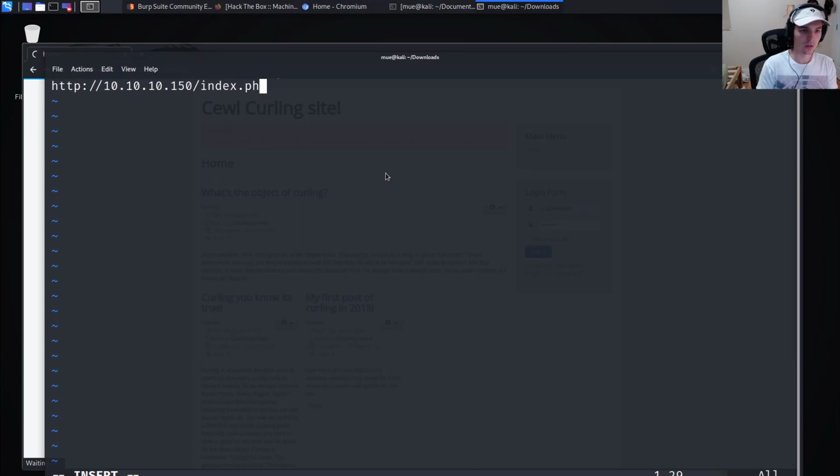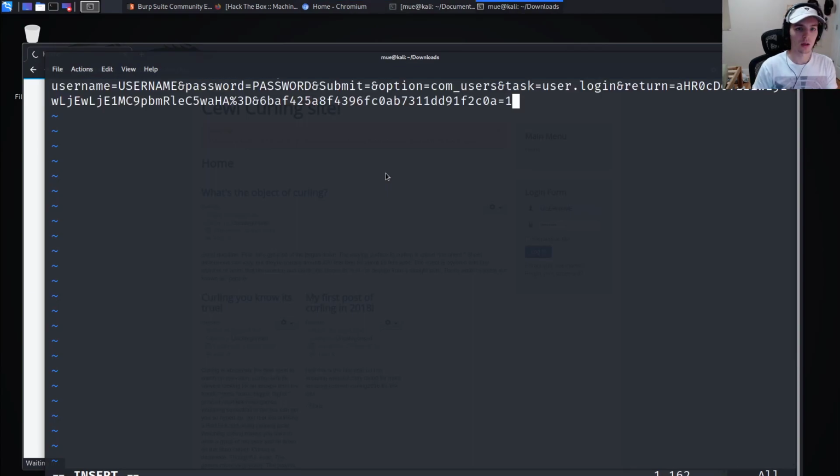Yeah. So let's get rid of this and put what we wanted. Username equals username, password equals password. I guess to get ahead of this real quick, we can just modify the password field because we know what we want this to be. So this would be Curling2018 exclamation mark.